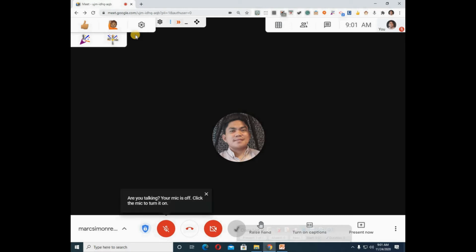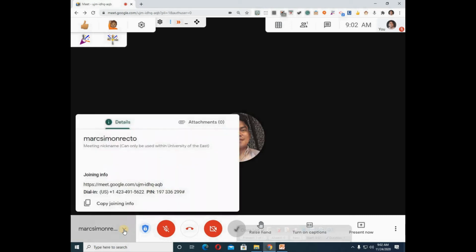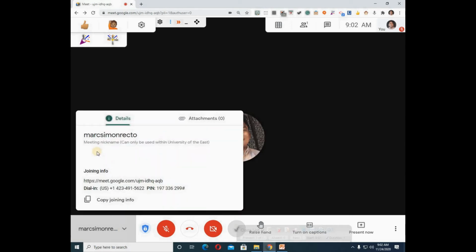We're going to start with the icons at the bottom. You can see here my name or the name that you're going to use for that particular meeting. So we just have to press this one or explore this one. You can see here the joining info. That means this is the detail that other participants need for them to join the meeting. So usually, you just copy this one and then send it to your participants or to your students.